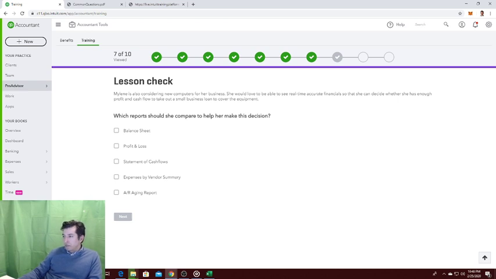Maylene is also considering new computers for her business. She would love to be able to see real-time, accurate financials so that she can decide whether she has enough profit and cash flow to take out a small business loan to cover the equipment. Which reports should she compare to help her make this decision?